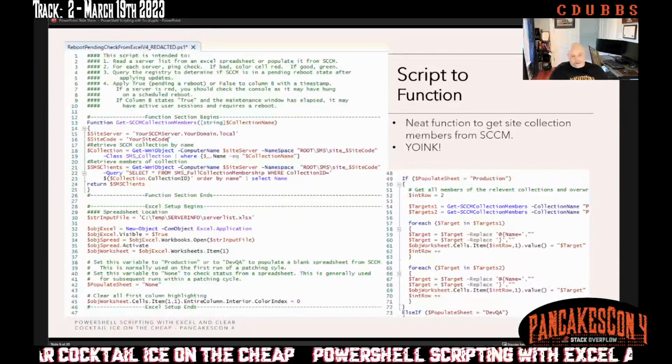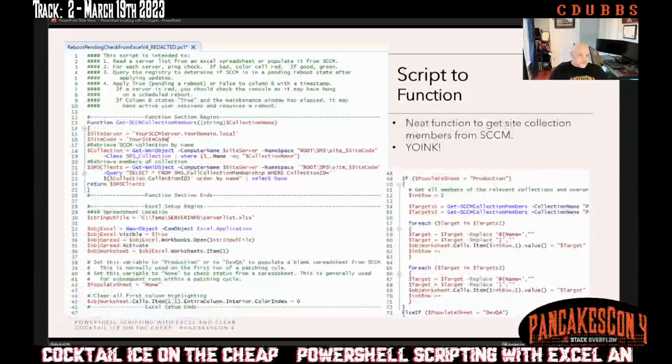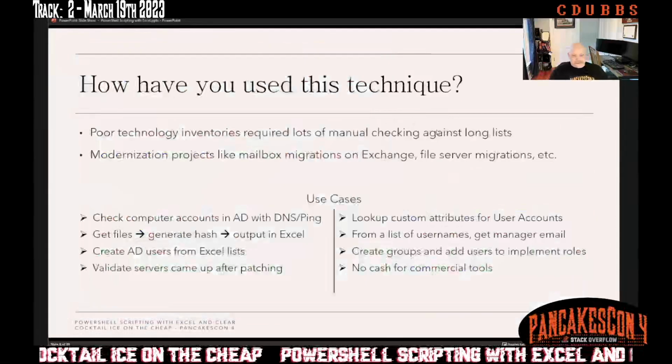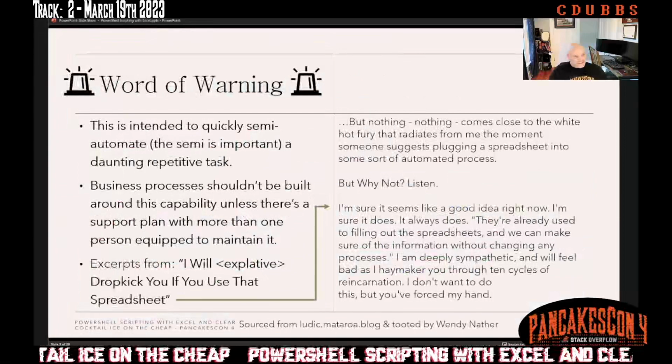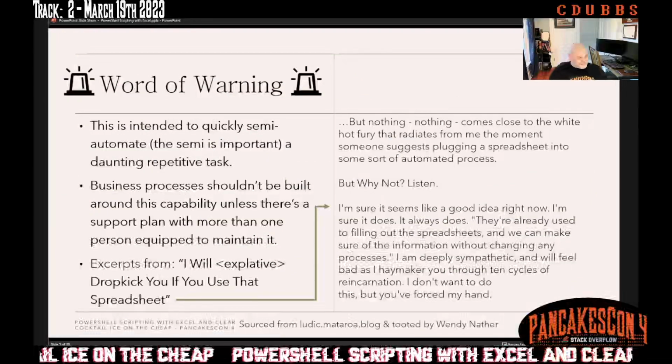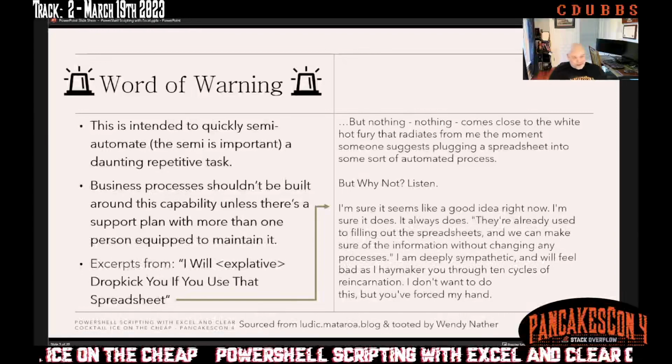Yeah. Again, just calling out that warning, don't build a critical business function around this unless you've got at least 2 people that can support it. So that's definitely words of wisdom there.